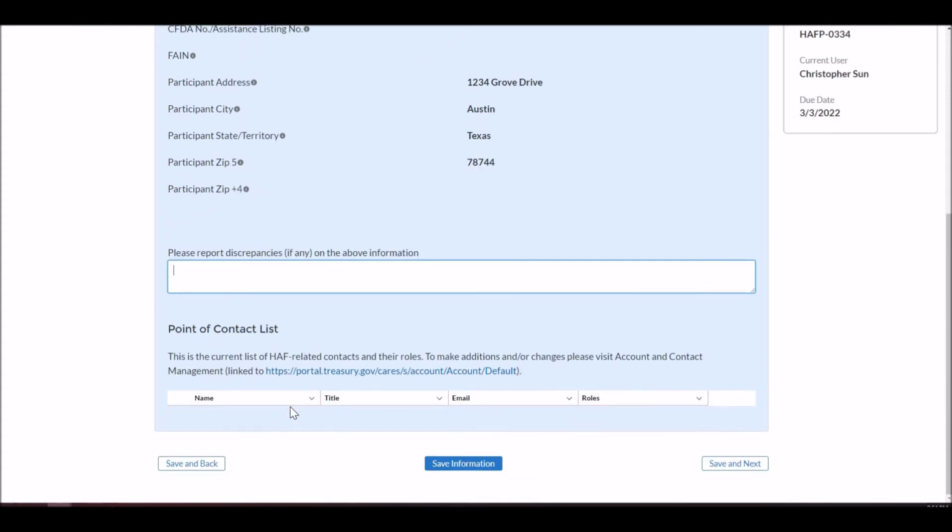Once you've done that, you can scroll further down to the point of contact list section, where you can verify the names and contact information for individuals that you have designated for key reporting roles for the HAF program. Right now, since this is a test record, there are no additional points of contact added, but if you were to add them, they would appear in this list and you'd see their names, title, email, and any roles that you assigned for that contact person in the form of a table. Once you've verified that your point of contact information is correct, you can click either Save Information, or you can click Save and Next to move on to the next screen.